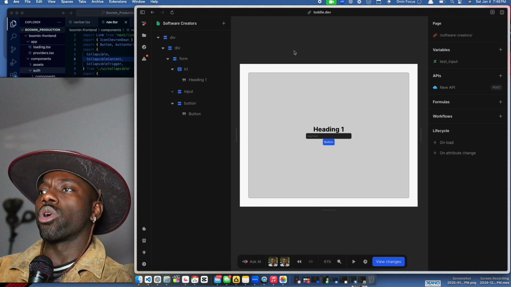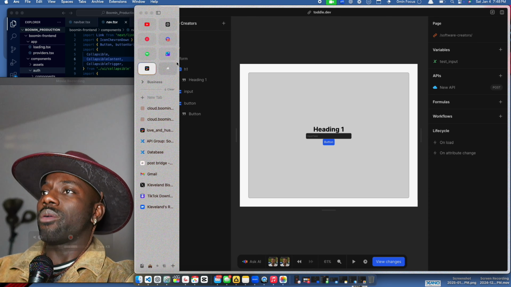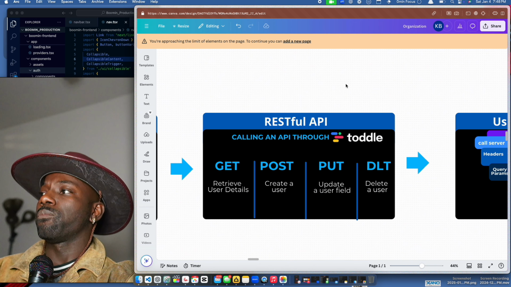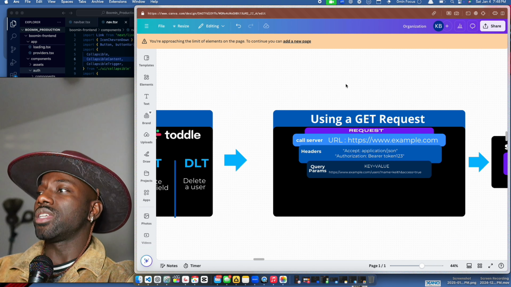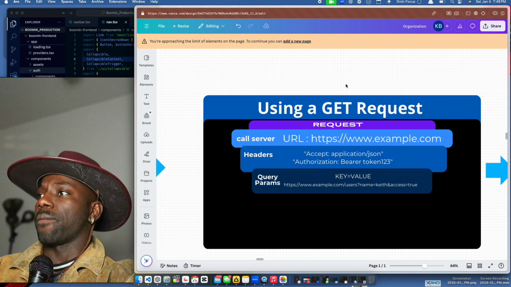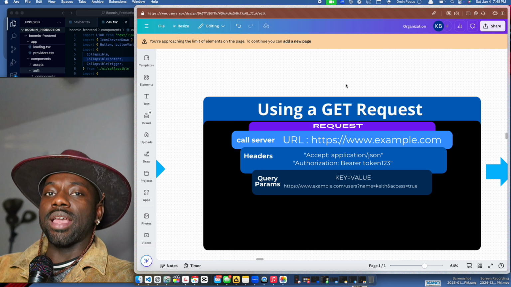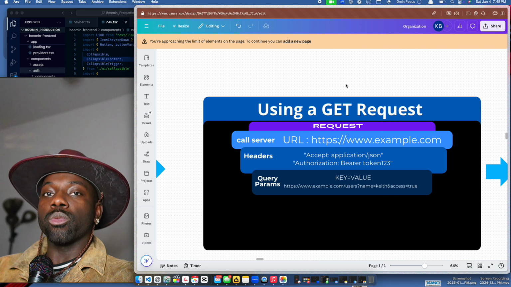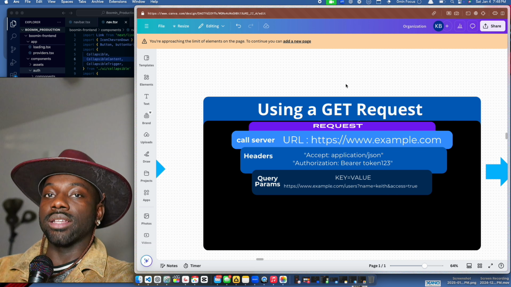We need to go do some work on the back end real quick. All right, and I want to go over the back end, and to do that, we're going to talk a little bit about using a GET request. Okay, so remember what APIs do. APIs allow you to interact with another software application. Well, in this instance, we have a front end, which is Toddle, and we have Xano as our back end.